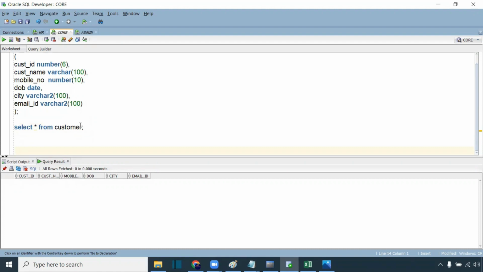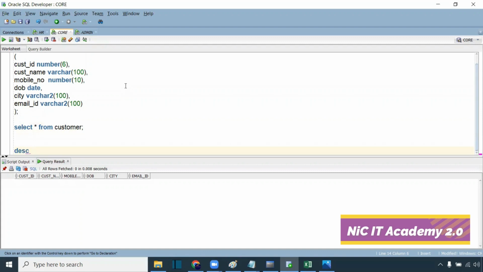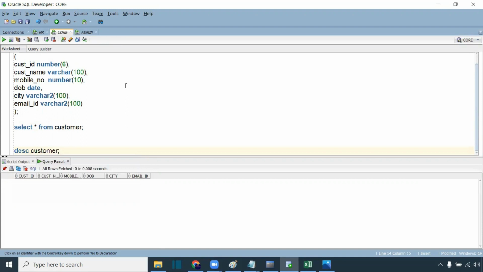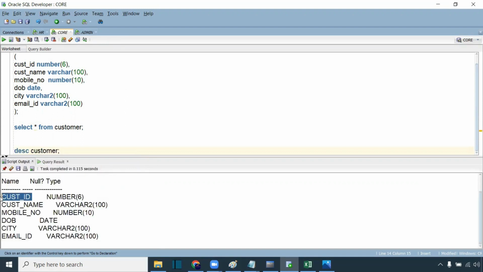Today you have created it, tomorrow I want to know how many data types are there, how many columns are there in the table, everything. You can go with the describe table. Remember, describe table will show you the structure of the table. See here, customer ID is a number data type. Customer name, by default, has been taken as varchar2 only, even though I gave varchar. Then mobile number, date of birth, city and email ID. This is what it will take automatically.